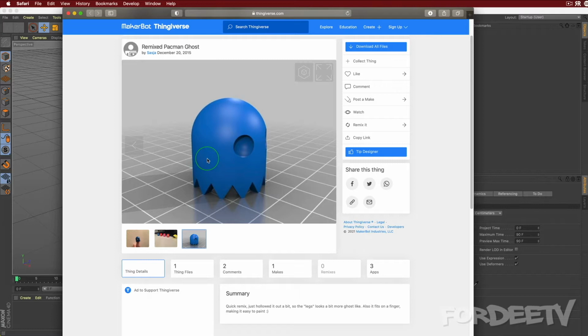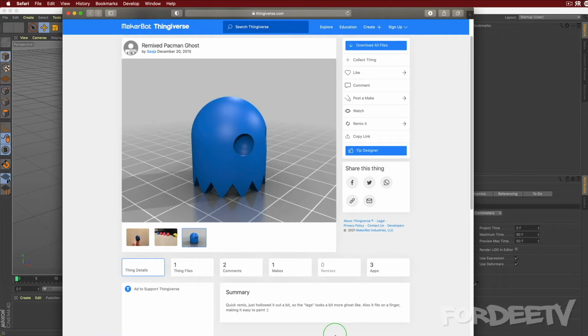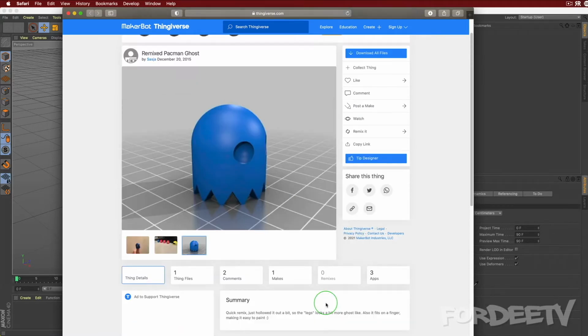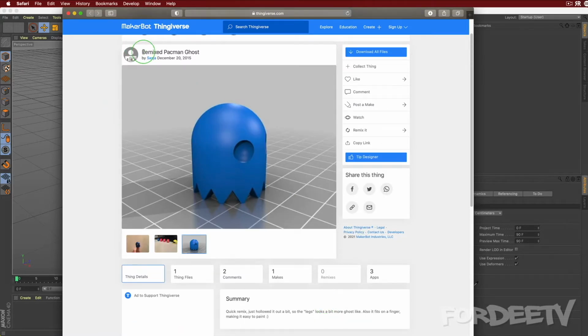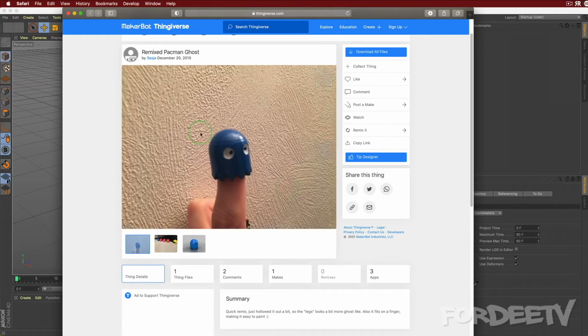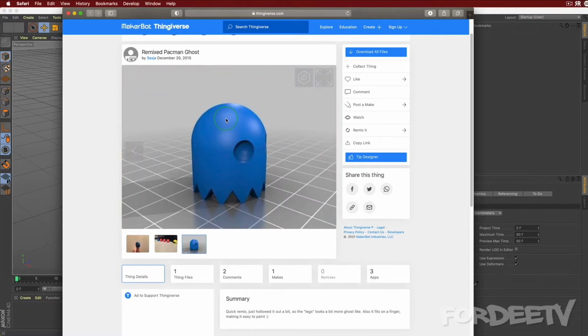This is a remix of an original ghost that was modeled by someone else, and probably you can find it somewhere. Usually they add it in the description here, but I don't see it. Anyway, you can find this one by looking for Sasja or Remix Pac-Man Ghost, and what this person did when they remixed it is they added the ability to make a hole, so it's hollow inside. You can put your finger there, makes it easier to paint. Really, I just wanted the ghost, right? And it added some problems by making it hollow, but that's fine.